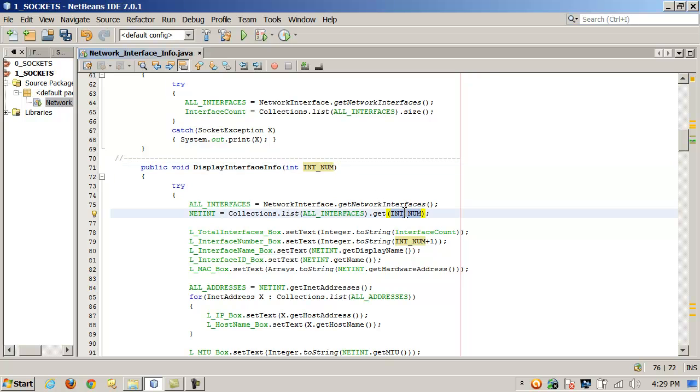So starting out, it'll be 0. But if I click next, it'll be 1, 2, 3, 4, 5, and so forth. And if I click previous, it'll be 5, 4, 3, 2, 1. Okay, and then all of that would be returned and stored here. And so this reference here to a network interface object would then hold the interface located at that position in my collection, in my enumeration.